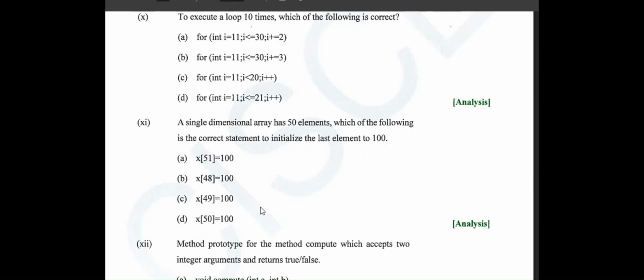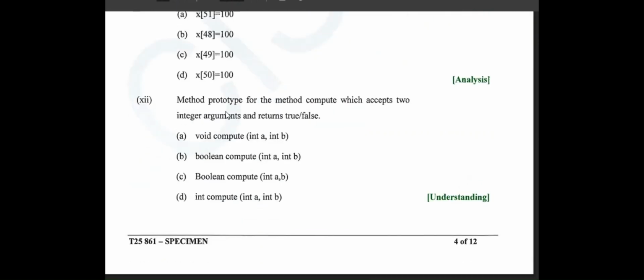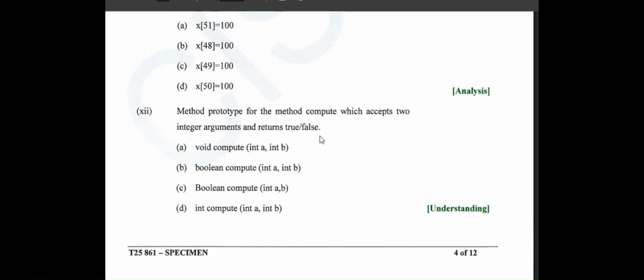Next one is the method prototype for the method compute which accepts two integer arguments and returns true or false. One question on method prototype will compulsorily come. This is the prototype for the method compute which accepts two integers: int a, int b. So these three parts.